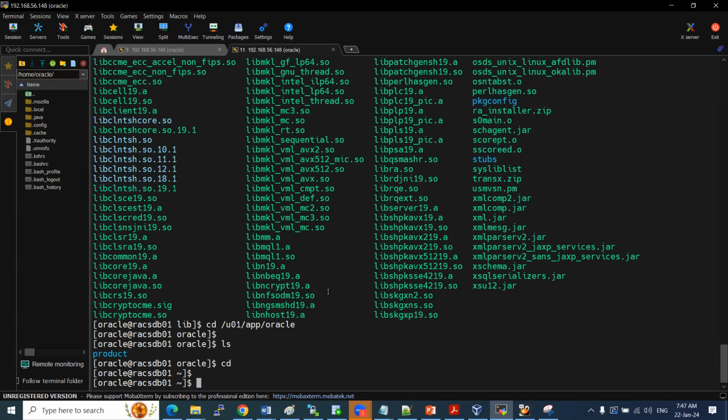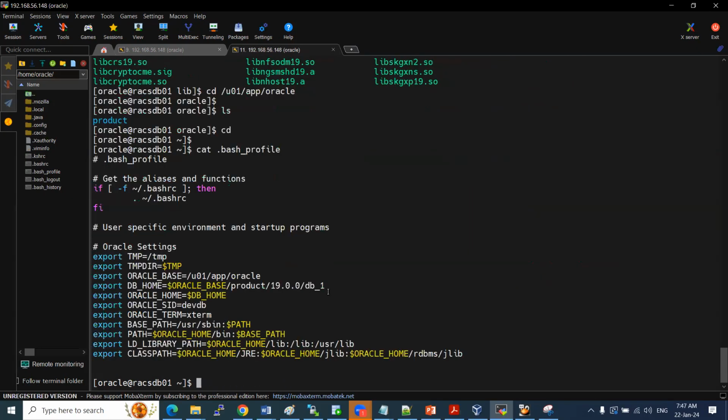So everything we need to mention in our bash profile. The instance is going to read everything from your bash profile. That's where we are going to set this. As I said, this bash profile is useful only when you configured one database instance on one server. Then only we can use bash profile. Otherwise, we can use oraenv.